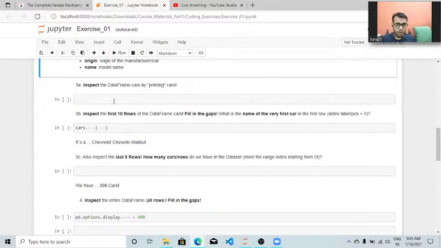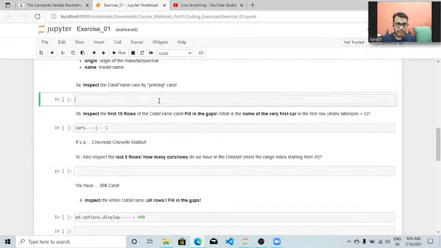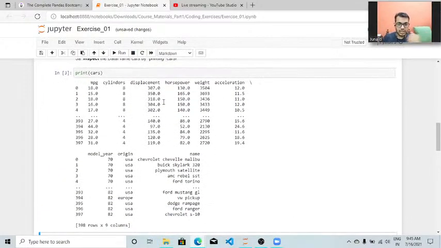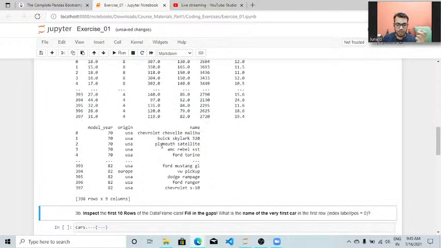Now inspect the data frame cars by printing cars. Just print cars and press shift and enter. This is how the data looks: MPG, cylinders, displacement, horsepower, all the columns. It has 398 rows and 9 columns.